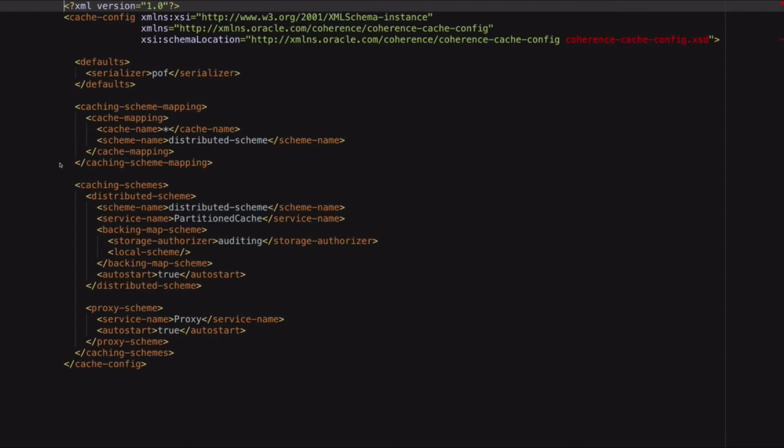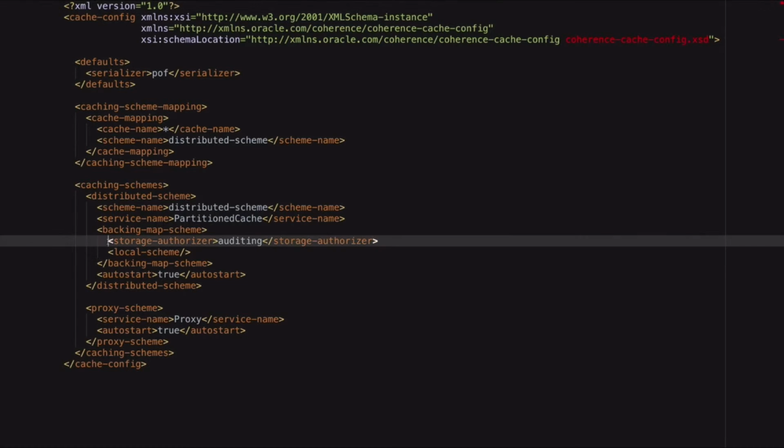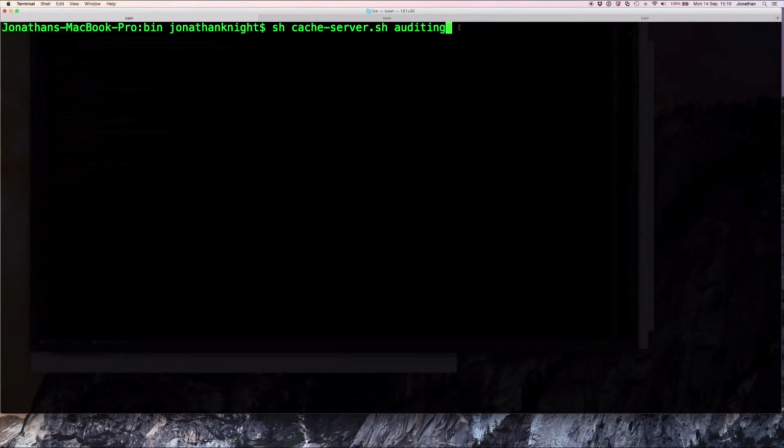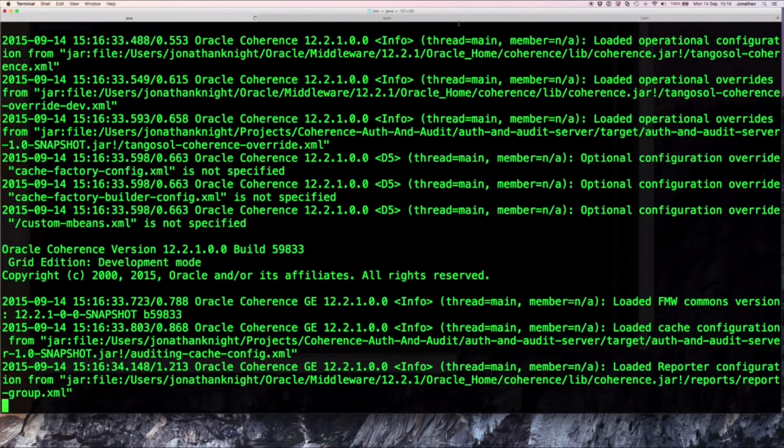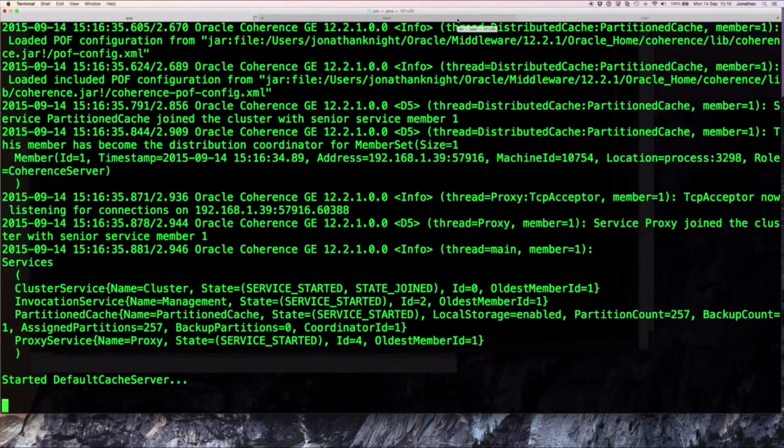For the first part of the demo, we're going to run a couple of storage nodes with a very simple cache configuration file. All the caches are mapped to a single distributed scheme. This scheme is configured with the new storage authorizer element with a value of auditing. This will use the built-in storage access authorizer provided by Coherence that will just log all of the cache access. Okay, for the demo we'll start up two storage enabled members. These are just distributed cache servers configured with the cache configuration file we just saw.